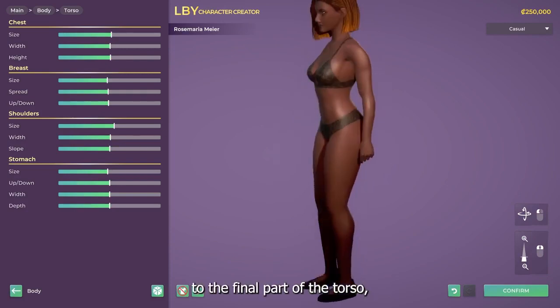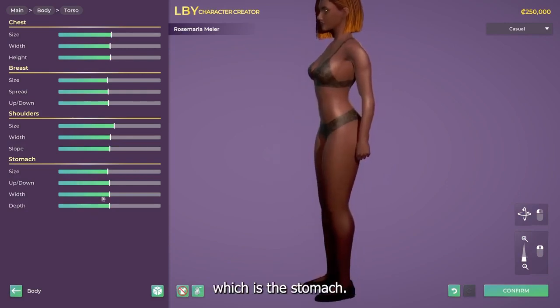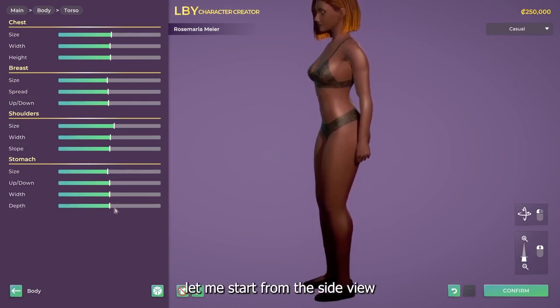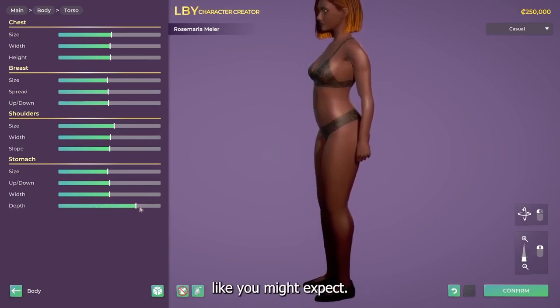Now let's move on to the final part of the torso, which is the stomach. Here, let me start from the side view so I can show you the depth. Like you might expect, it just determines how far or how inward the stomach goes.